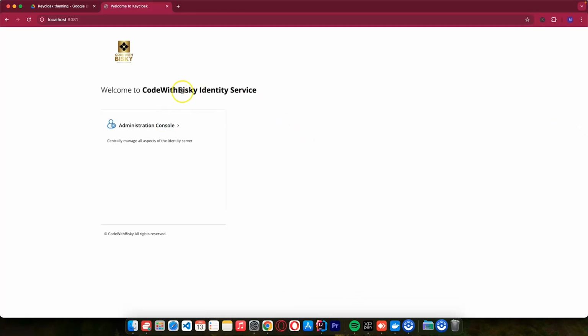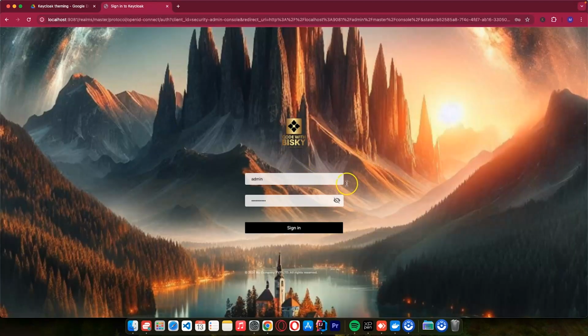And we are done. You can see all the changes that we have made, and I can go to the login page and I can log in into my application. As you can see, theming in Keycloak not only enhanced the visual appeal, but also significantly improved the overall user experience. It's a powerful way to make your authentication system work better for your users and your brand.